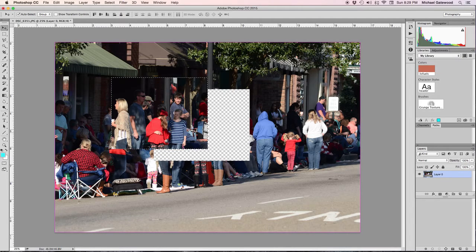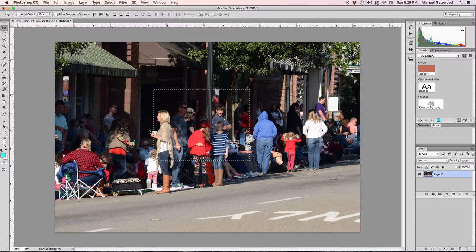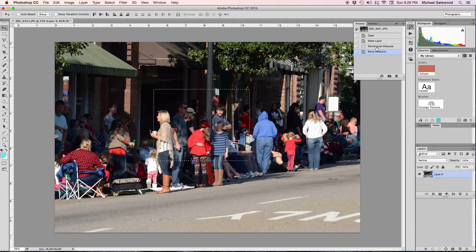Control or Command Z is undo, but remember, in the drop down under Edit, Undo can get you back a step. If you need to go back further, then you're going to have to go into your history, where you'll see that you can go back several steps, in fact up to 20, unless you change that within your preferences.